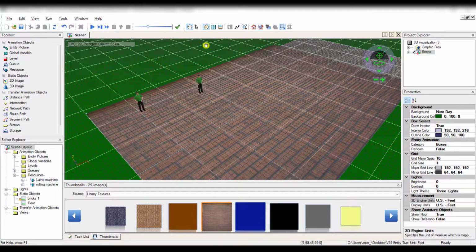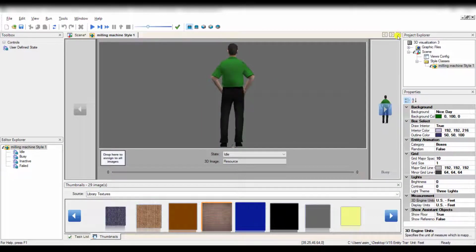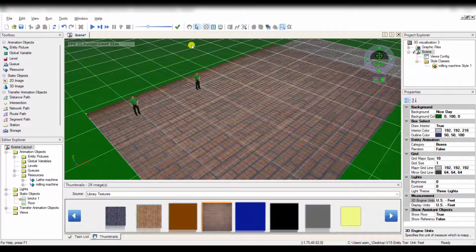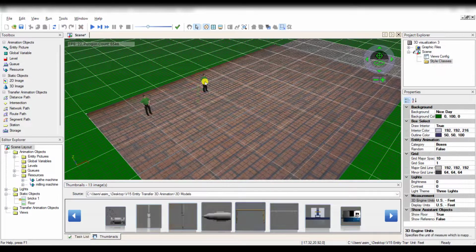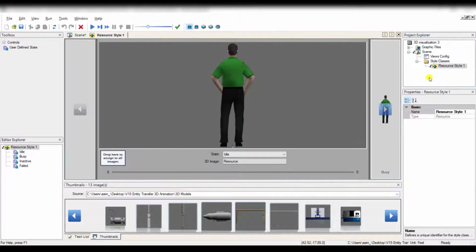By default you can see there is a person standing here, so don't worry about that. We can convert these resources into our required resource type. After adding the resources, we need to define the style classes. Move to the style class, right click on it and click insert resource style class, and rename this resource style class as milling machine.